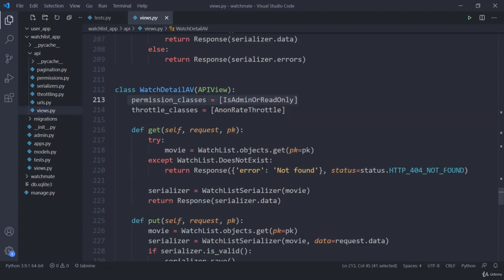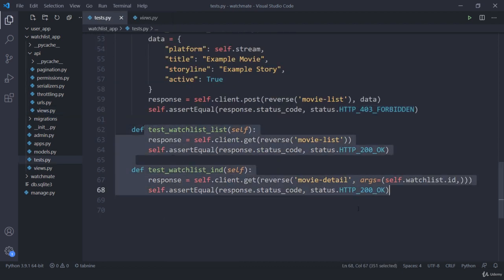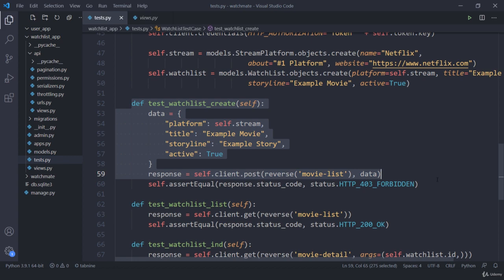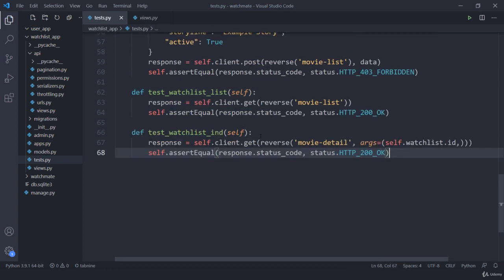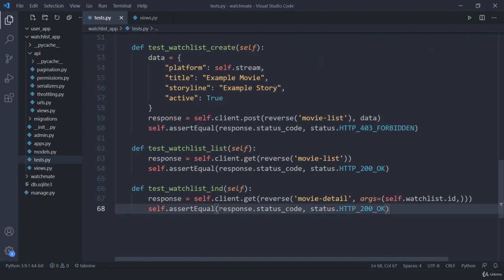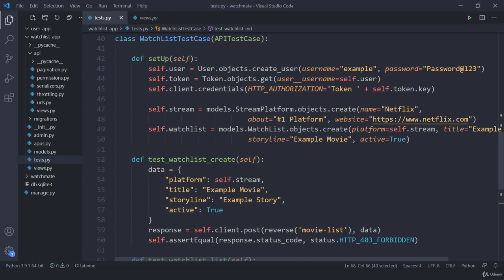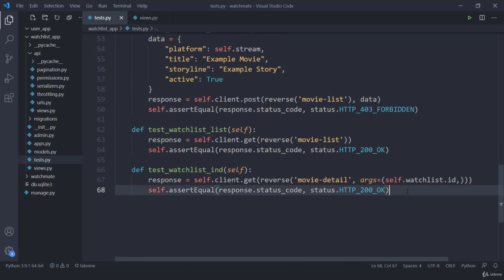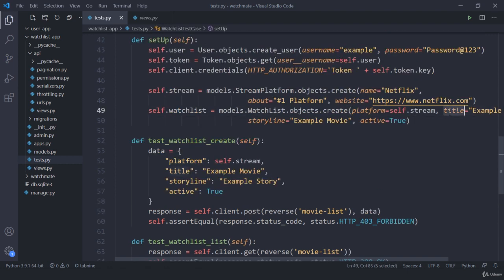Because if you jump onto views right now, this class has permission is admin or read only. So read only is working fine, but if I try to do something that is related to admin, I should get 403. Now here, since we are matching this individual element, we are currently matching the response code. What we can also do is match the object. We have created a new object with this title. So we can access the object first and then match this title.